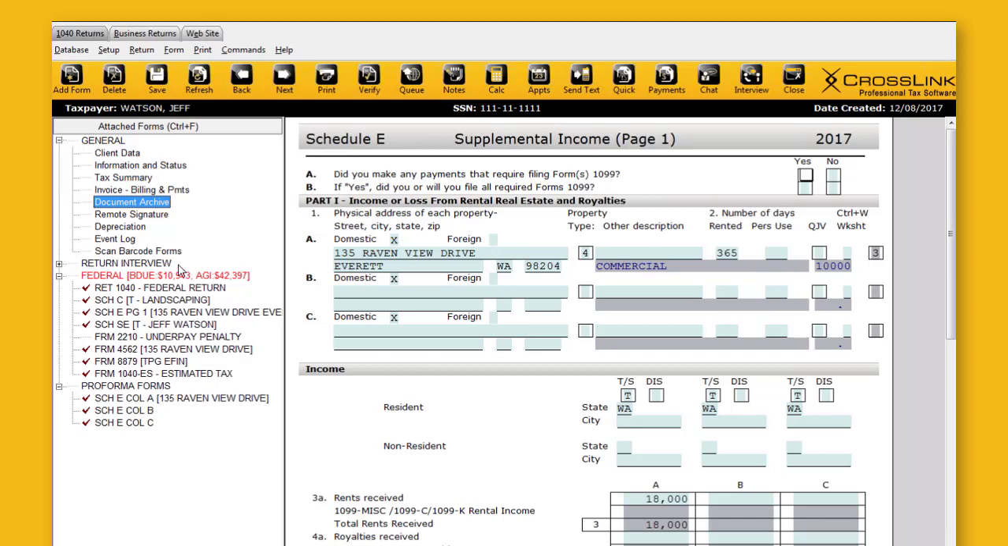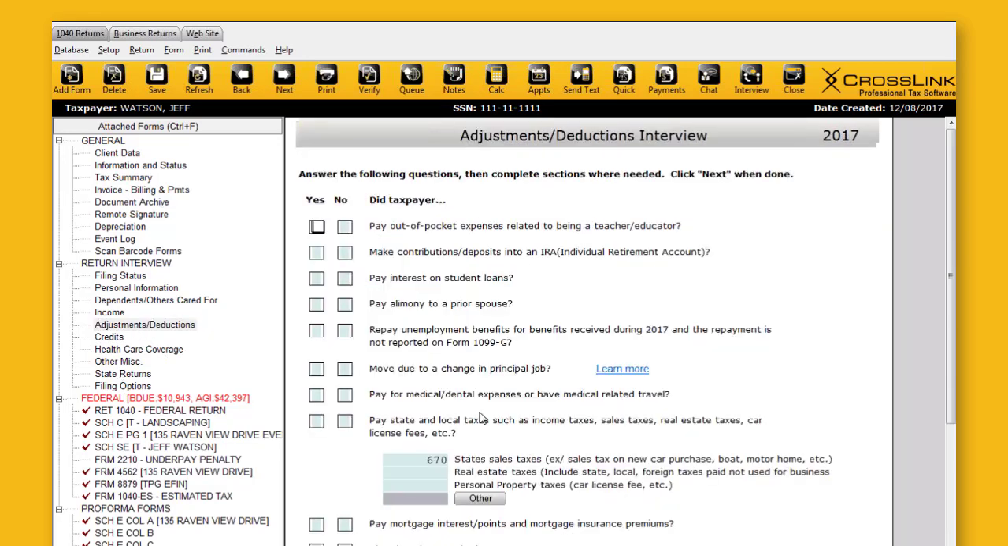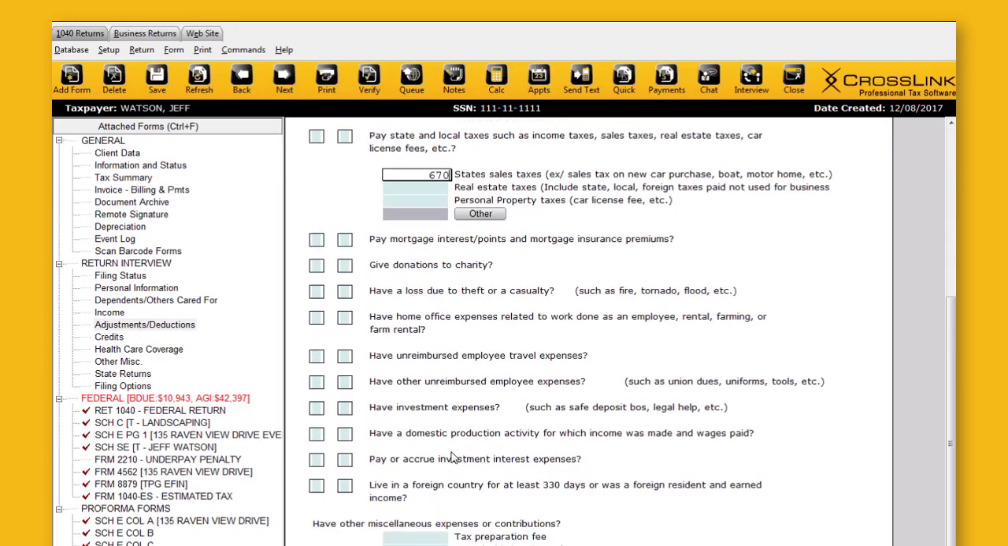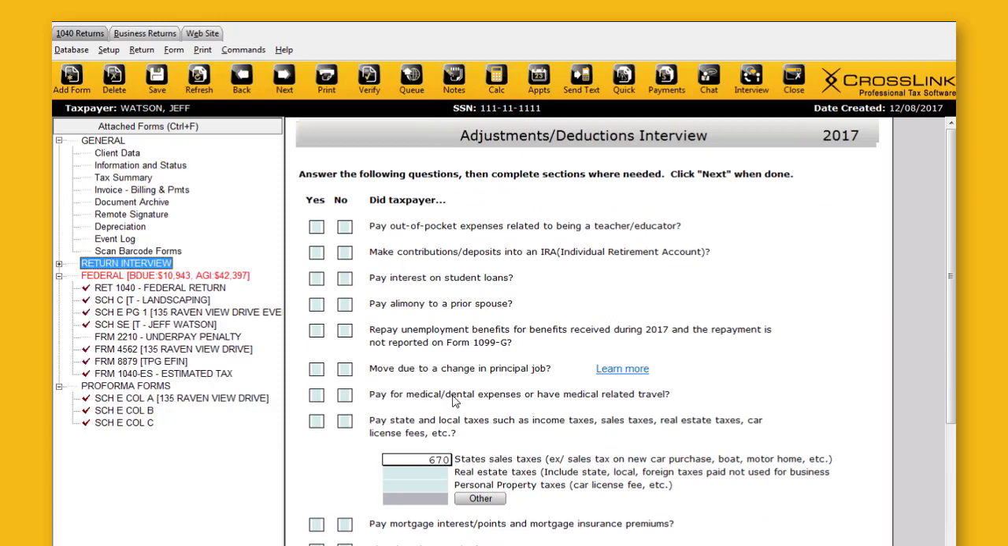I also want to point out that there is an interview mode, this return interview here. This is new for this year, and you can take care of some, I don't want to say everything that's available on the form, but there are a lot of different things that you can take care of through here. Adjustments, let's just kind of jump over here. So we can see we have $670 in state sales tax there. So we can enter a whole bunch of different kinds of stuff, even through the return interview mode.